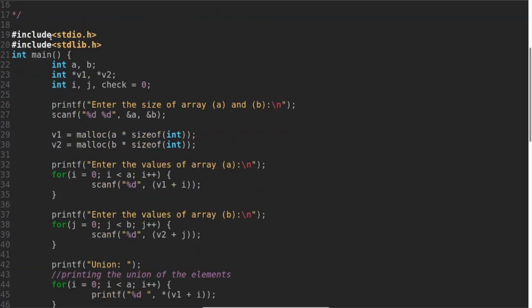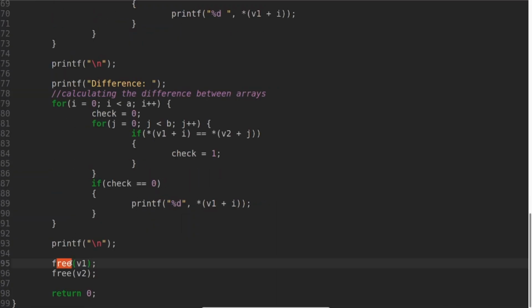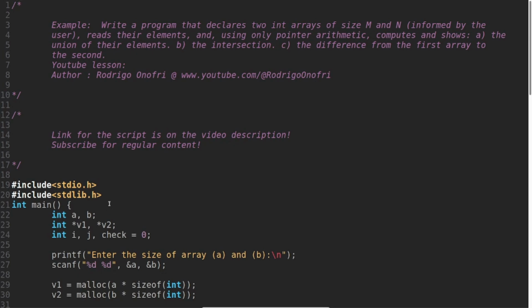First of all, I am including two libraries, the stdio.h and the stdlib.h, which allow us to use functions such as printf, scanf, malloc, and free. So let's go to the program and understand what is happening here.